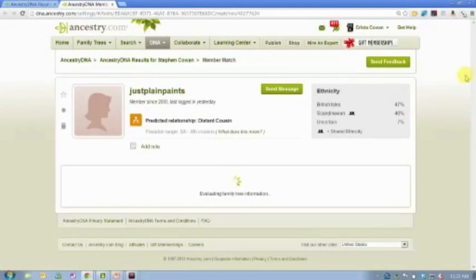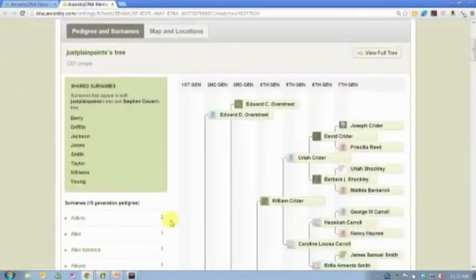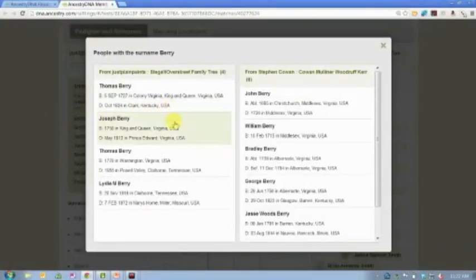The first thing I'm going to want to do is look for that Berry surname. It did load. Here is the name Berry in our shared surname list, and then I can start to look to see where her Berrys are from. It looks like the oldest one in her tree is a Thomas, born in 1727 in Virginia. My oldest ancestor is a Berry born in 1695 in Virginia. So this could be a son, it could be a nephew, or it could be no relation. But that gives me a place where I can start doing some research.